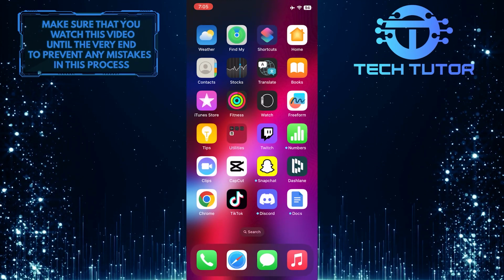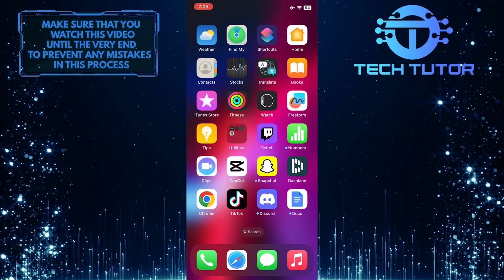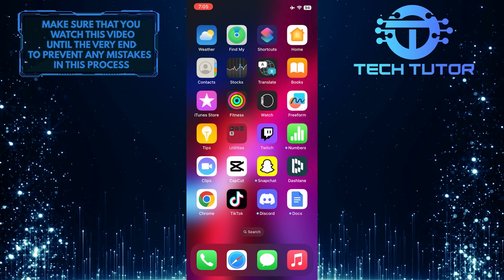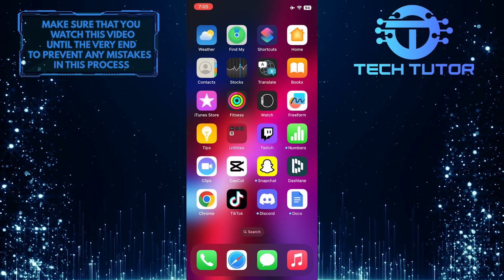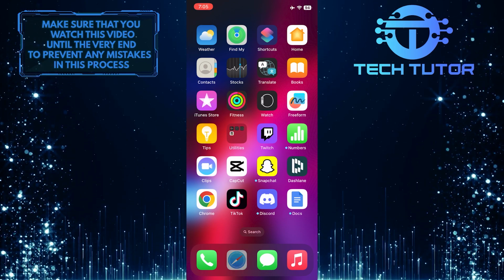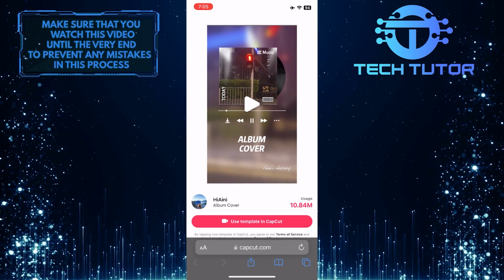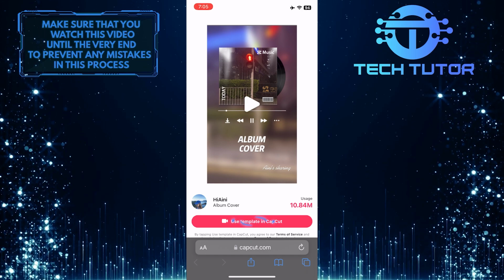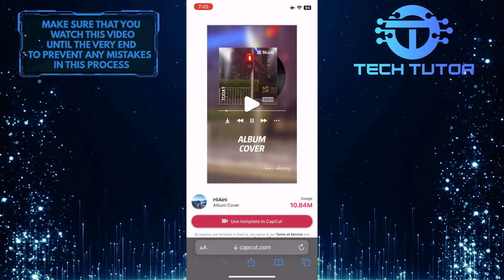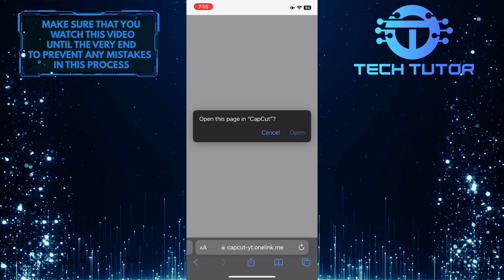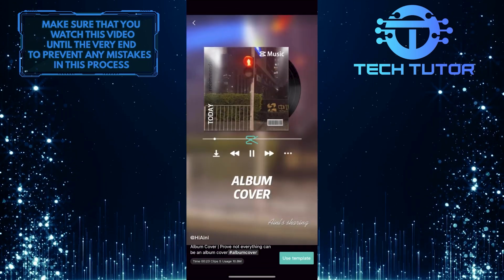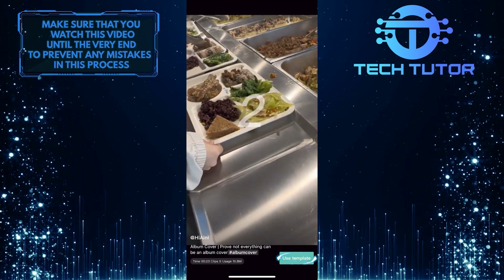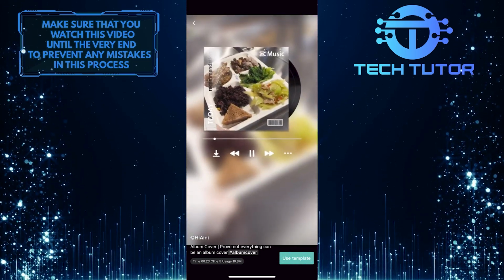To do this trend, you need the CapCut application, so go ahead and get it from the Apple App Store or Google Play Store. Once you've done that, click on the link in the description. After you tap on that, you'll be taken to this page. So now what you want to do next is tap where it says Use Template in CapCut. And then tap on Use Template at the bottom right corner of the screen.